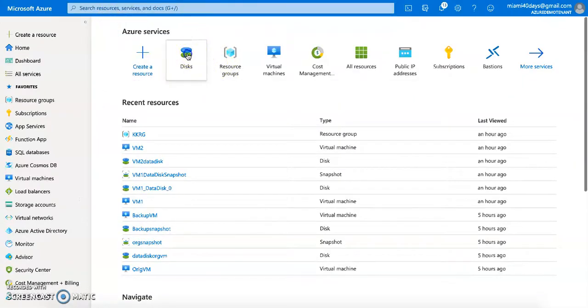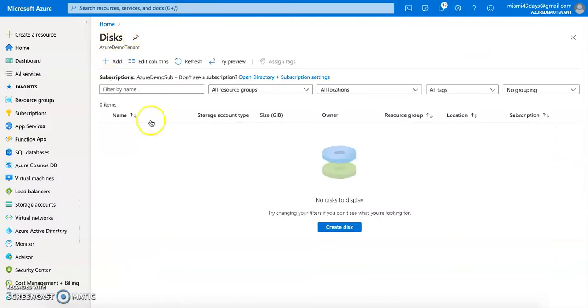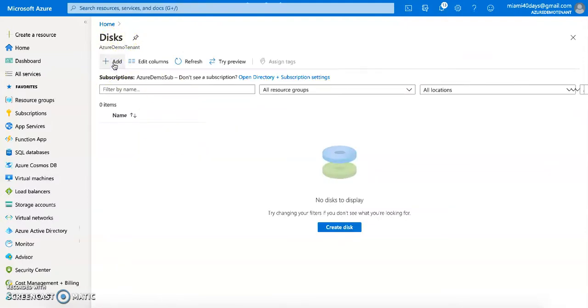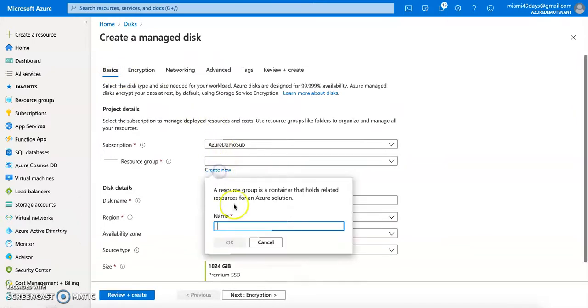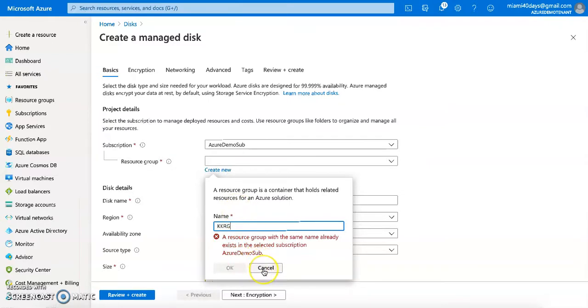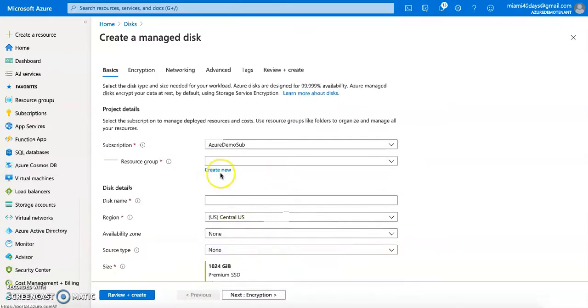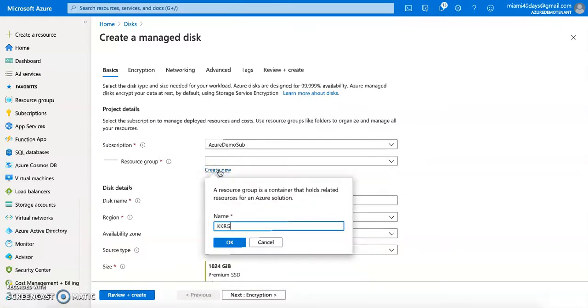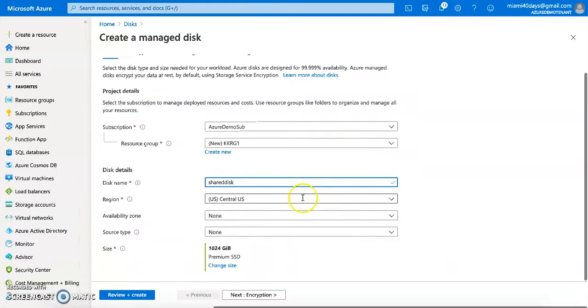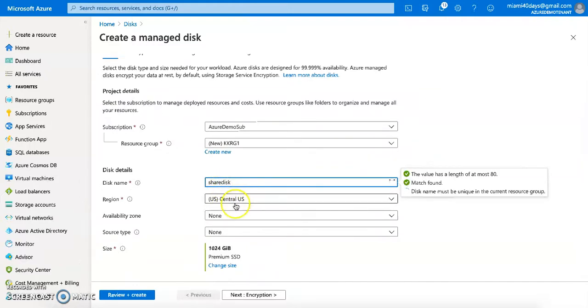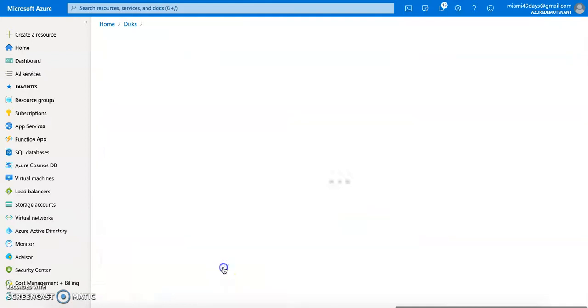On the home page, you can click on this disk, and on the disk, what we can do is create, add, and this add should open a new page. Then I can create any resource group. Okay, this is already existing, so let me do this, and I will give a name, maybe shared disk. Then you can select any region where you want this.